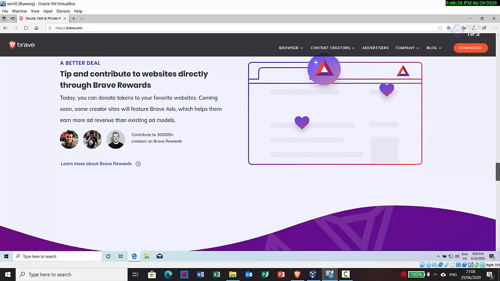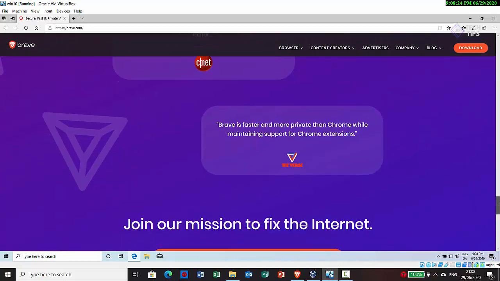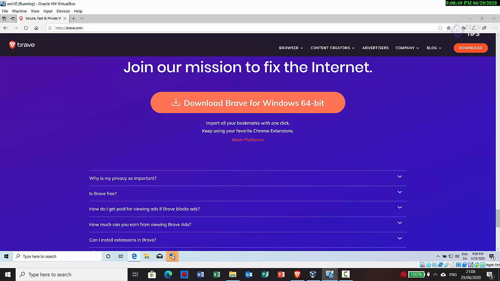So let's go ahead and download Brave. Brave runs on Windows, Linux, Mac OS and on mobile via the Play Store or the Apple Play Store for Android and iOS. The download link is also here above and in the description.